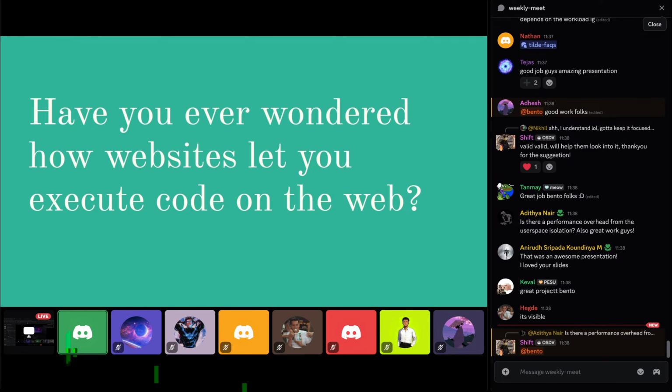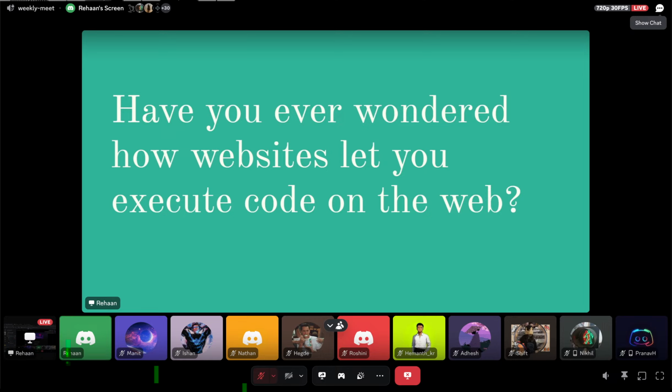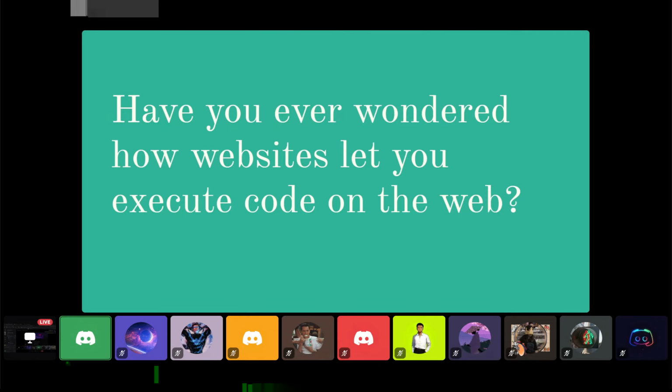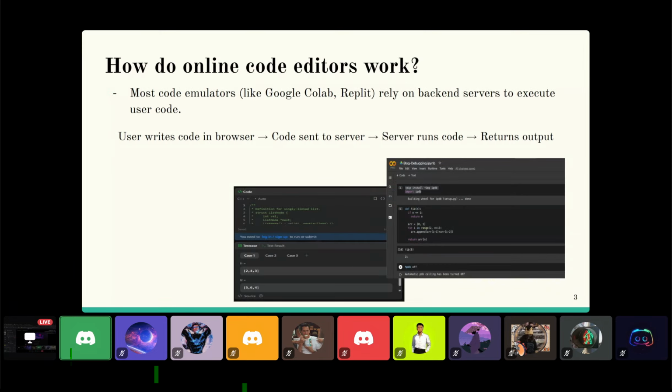So, almost all of us have come across websites which can execute code on the web, right? Say, when we learn through W3Schools, or when we practice on LeetCode, or even while working with other people on Google Colab and Replit, we can see that they are executing code on the web. Have you wondered how they have achieved that? So essentially, how do online code editors work?